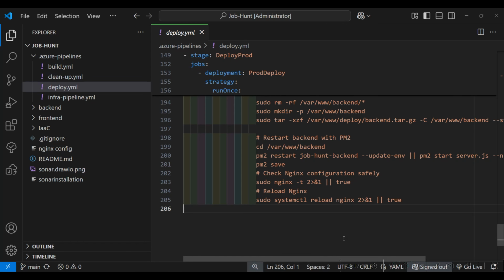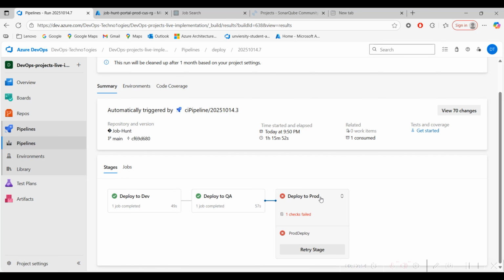Now the build is completed. Now come to deploy. We have deploy to dev, deploy to QA, deploy to prod. Deploy to prod has failed. Why? Because I rejected that one. I rejected the approval, so it is failing.